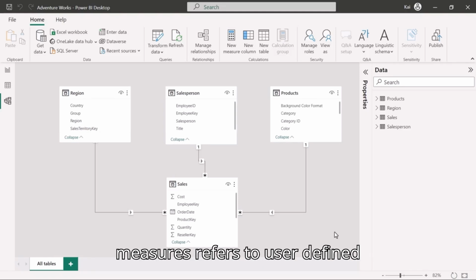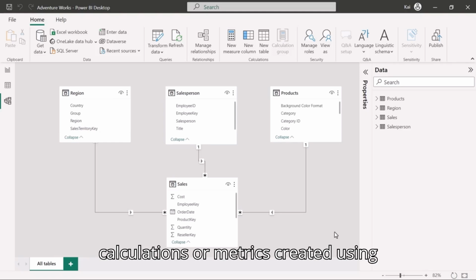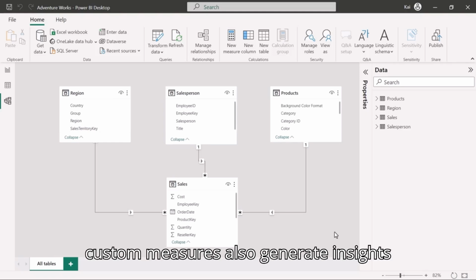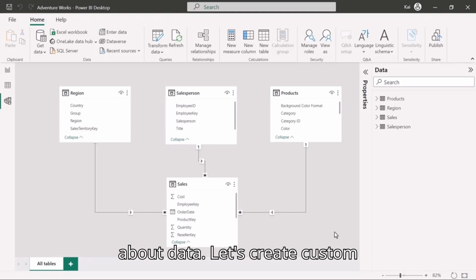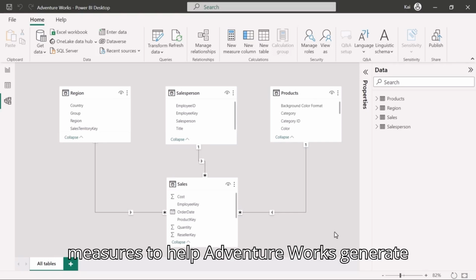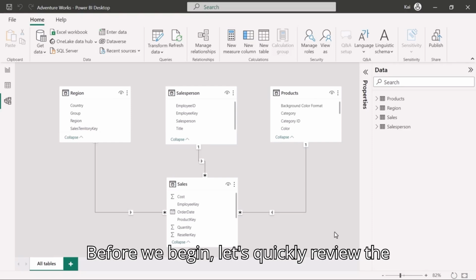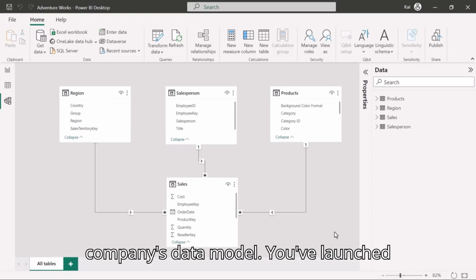Custom measures refers to user-defined calculations or metrics created using DAX. Like traditional measures, custom measures also generate insights about data. Let's create custom measures to help AdventureWorks generate insights into its sales data. Before we begin, let's quickly review the company's data model.